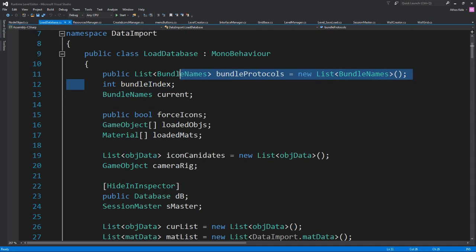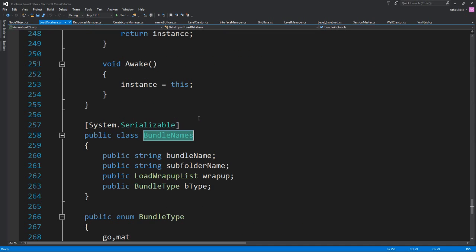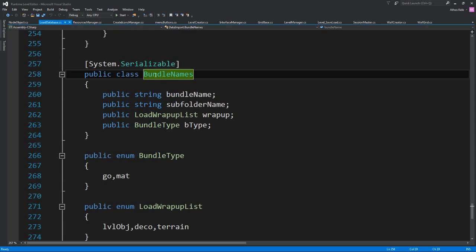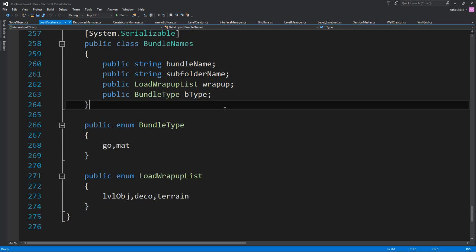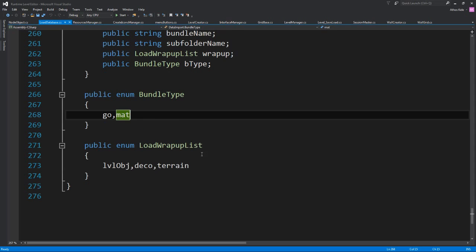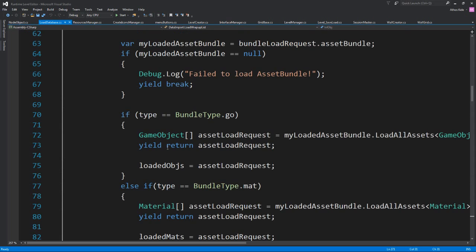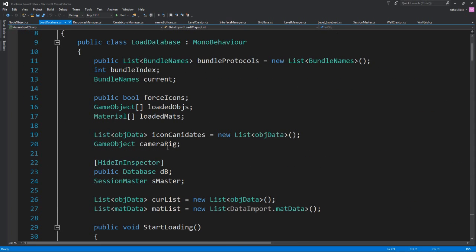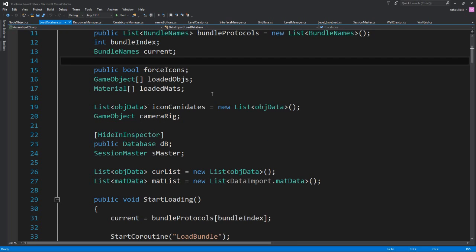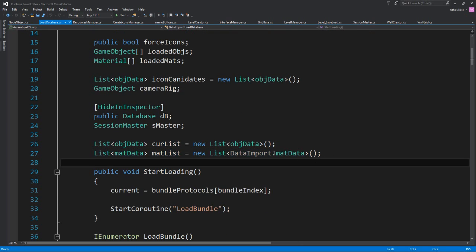We have our bundle protocols, and we're going to separate them with a class. Bundle name, subfolder name, the wrap-up method, and the bundle type. Bundle type is if we are loading a game object or a material. And level object, deco, terrain for the load wrap-up list. So let's go through the procedure once again.